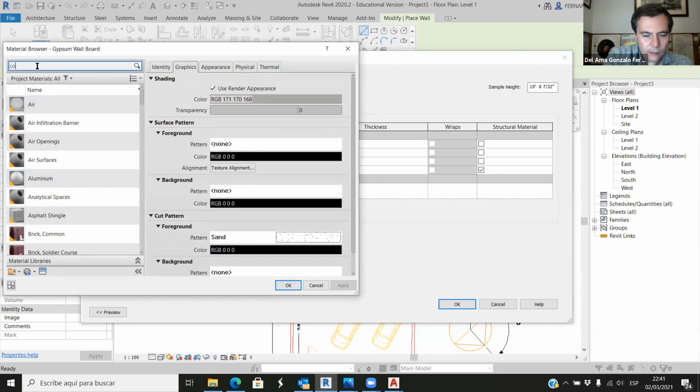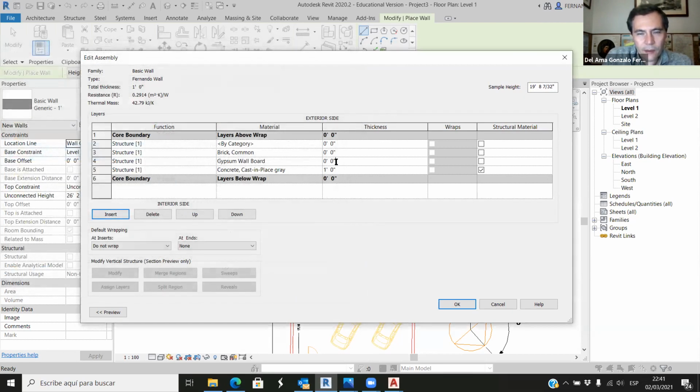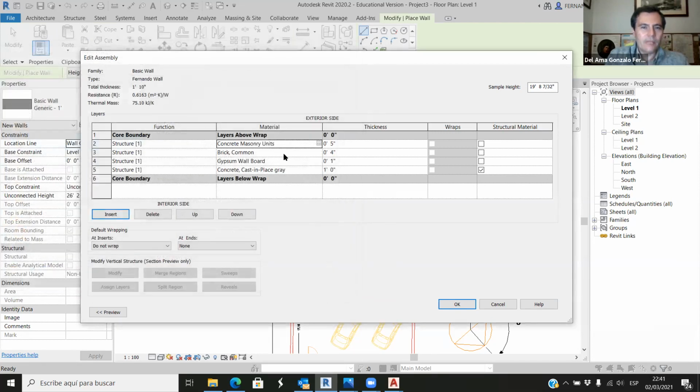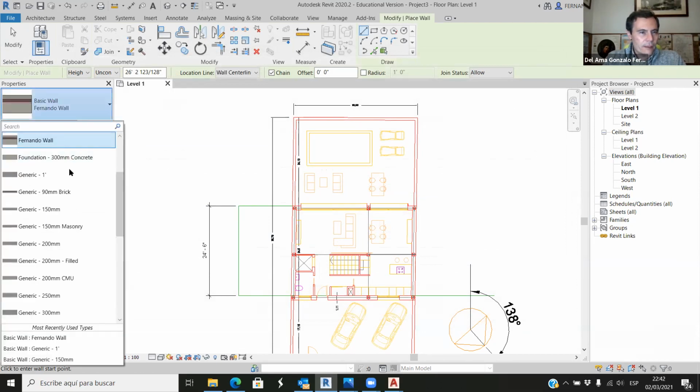Okay, you want concrete. We do have concrete. And here we can change the thickness. So this is a foot. This can be an inch. This can be 4 inches or no, 5. But we need to place a specific material here. Okay, then we click OK. And we have this Fernando wall with all these layers. And it's here.